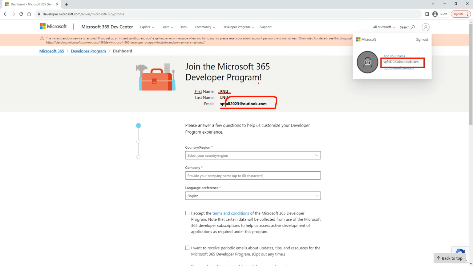ስንቶቻችሁ እዚህ ፔጅ ላይ መጥታችኋል? How many of you are on this page?